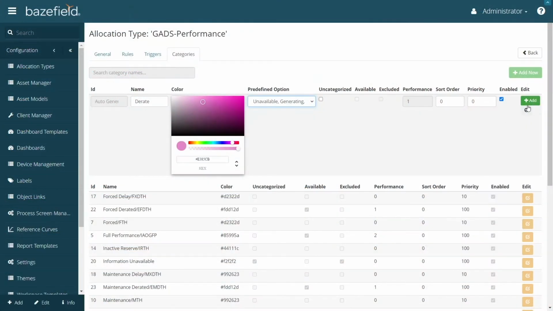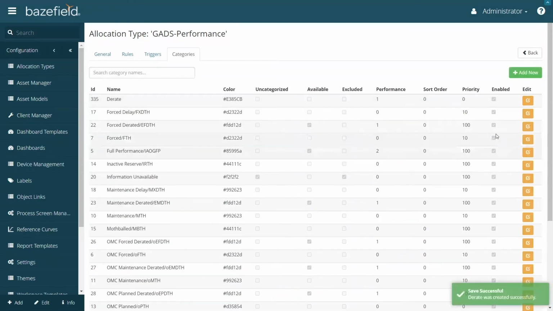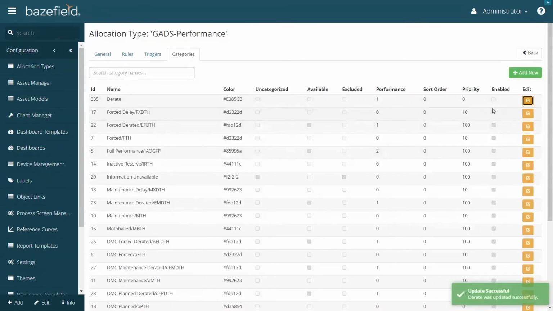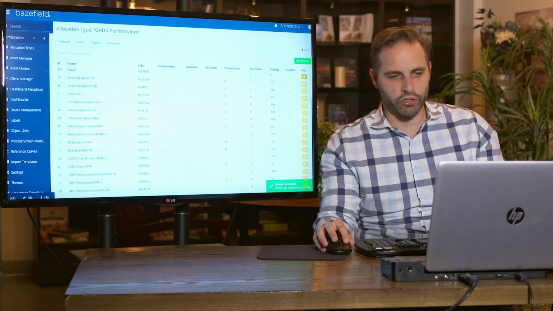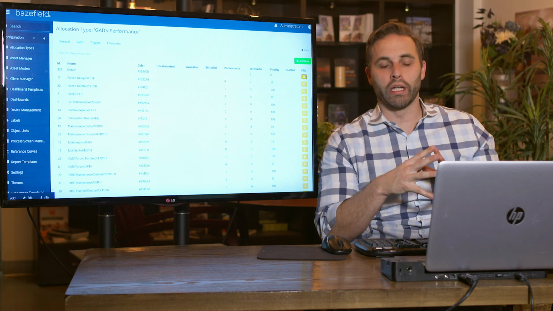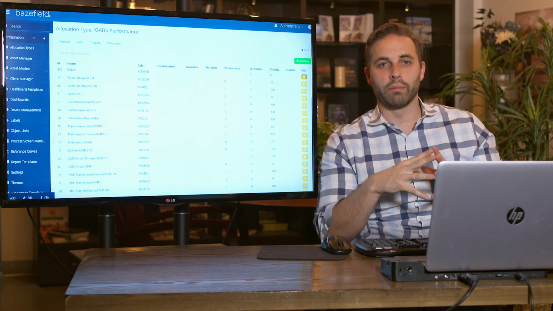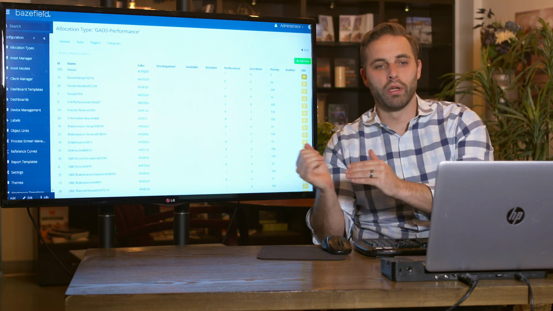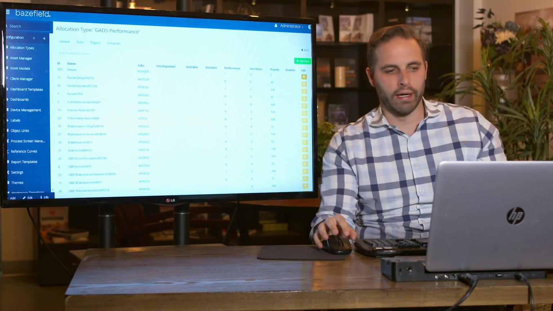And when you're done, you just click add. Don't need to fiddle with anything else. And you can see I've created this default derate category. I'm just going to disable that for now because I don't want it to mess up my GADS reporting. But that just shows you how you can create or append a new category on top of an existing Bazefield allocation system and what that category will do to your availability tool.